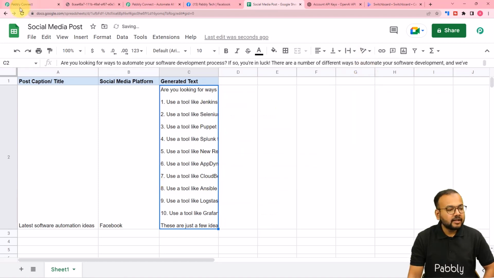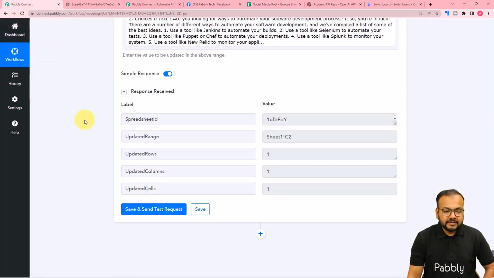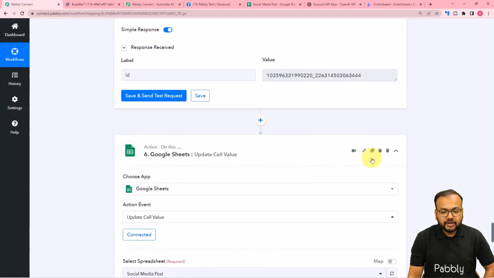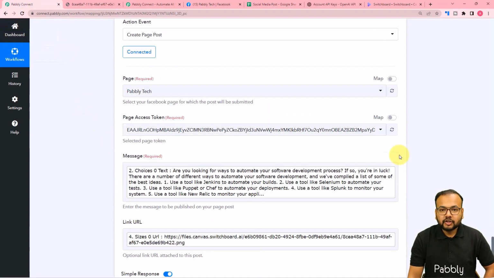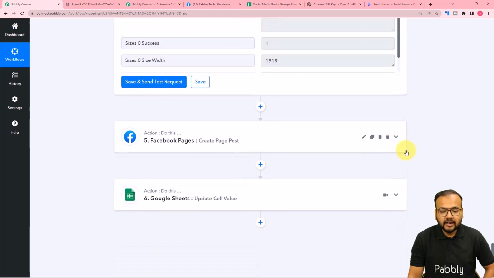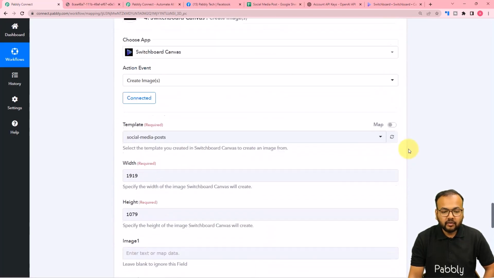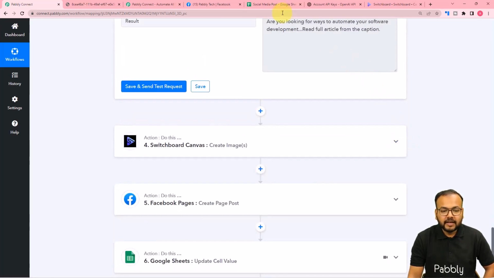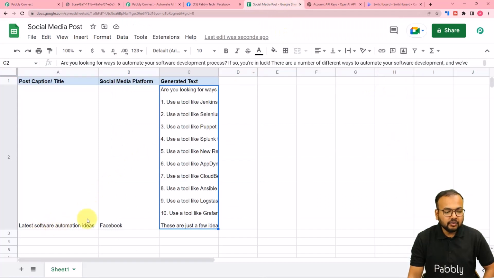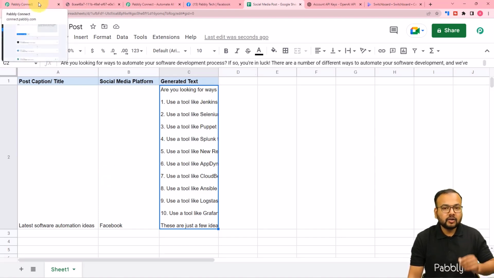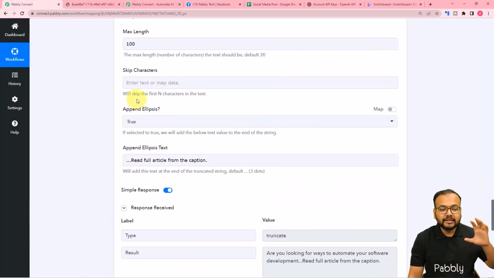Like this. So guys, we are done setting up this automation, and you have to set up this automation only once. After that, you don't have to do anything manually in the workflow. Whenever you add any new row in your spreadsheet, the data will be generated out of OpenAI and Switchboard Canvas and will be shared to your Facebook page or any other social media platform automatically, and the workflow is going to work in the background.